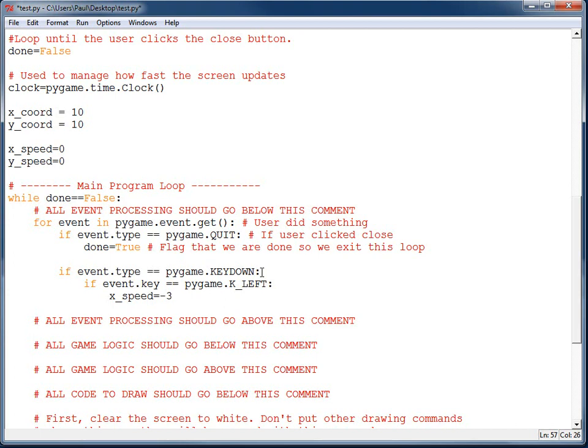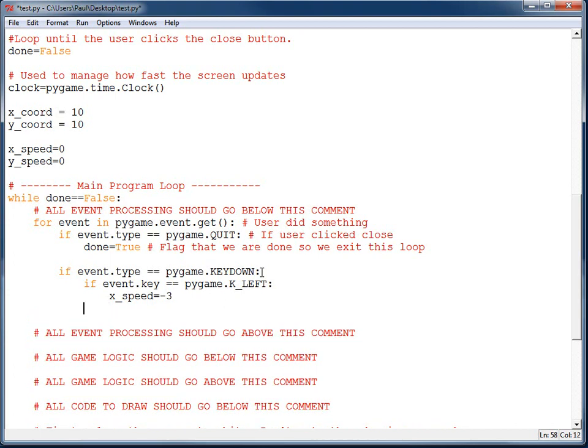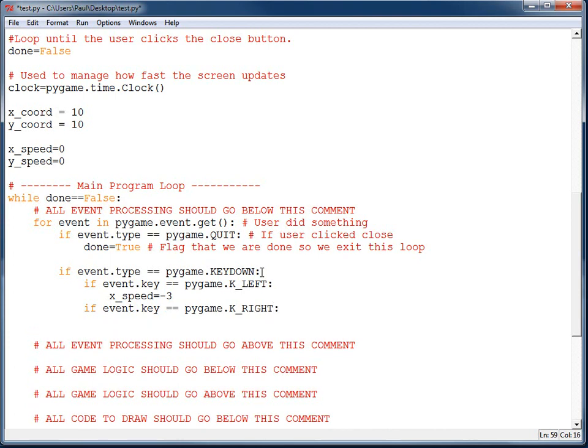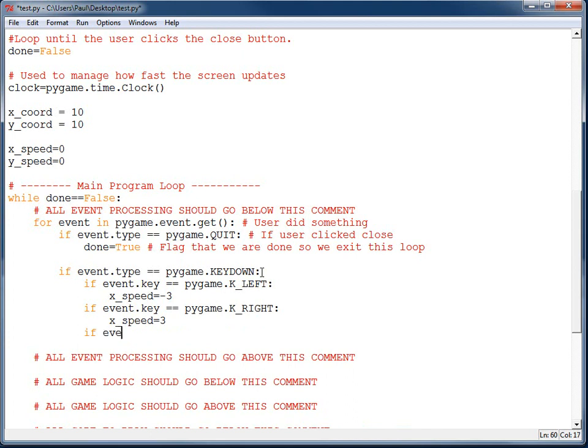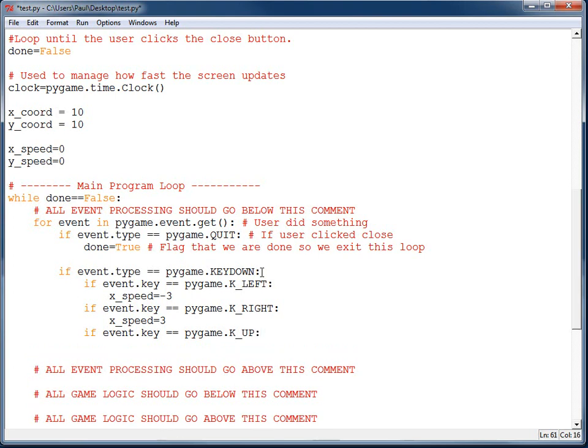This will be 3 pixels per frame. If I put this together and I think the guy's moving too slow, I could change that to like -5 instead, and he would move at 5 pixels per frame. Now I just need to fill in the rest. If event.key is equal to pygame.K_RIGHT, instead of setting X speed to -3, I want to increase the pixel count. I'm going to do +3. If I'm going up, I want to set the y speed equal to negative 3.